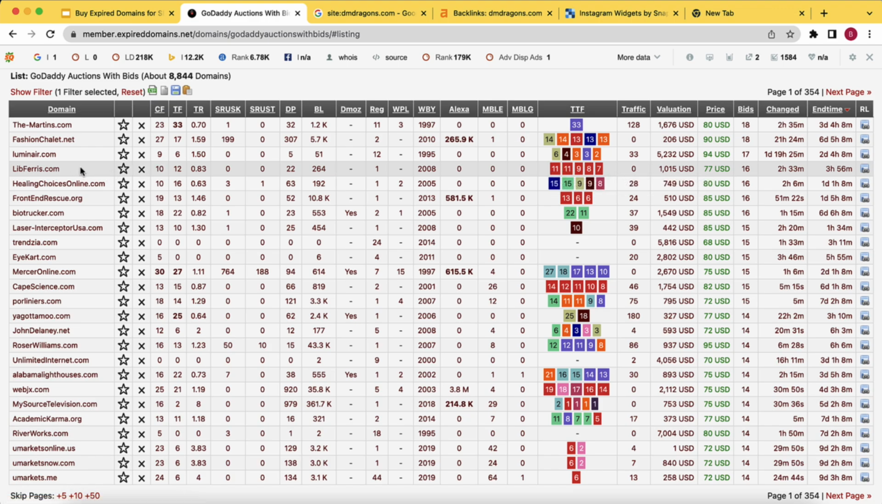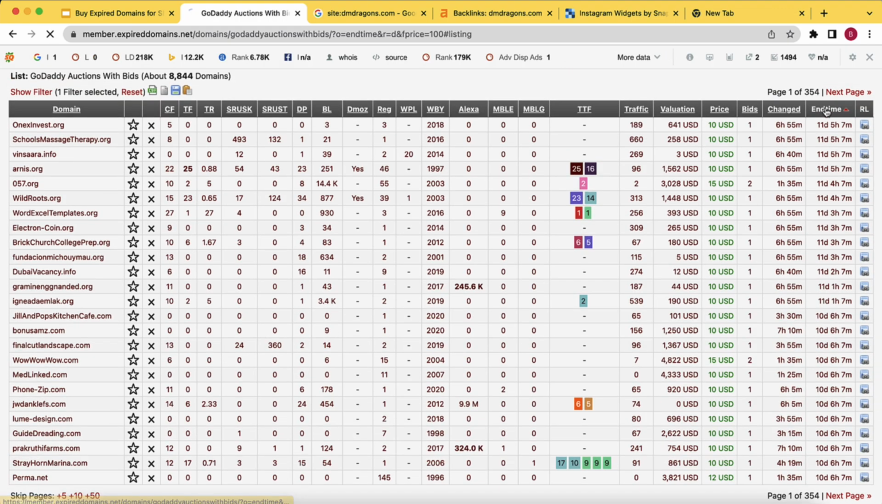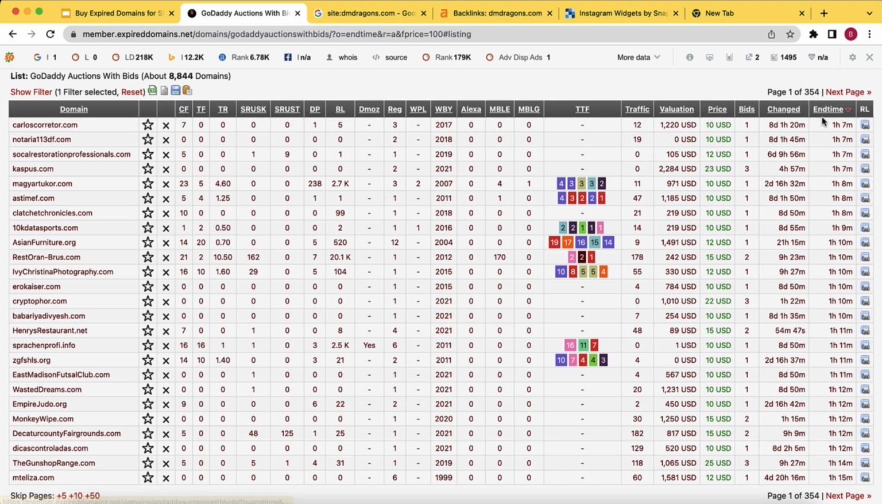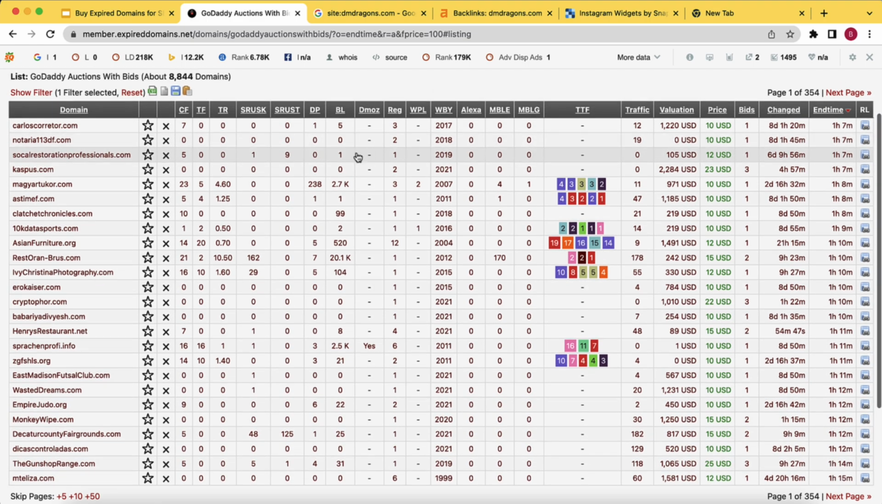I think the end time is in 3 hours, 35 minutes or so. You can also sort this. You can try to find the ones that are ending pretty soon, maybe in the next 1 hour or so, 1 hour 17 minutes. You can go for that. I think people are still bidding and things of that nature, so it depends on what you want to achieve.